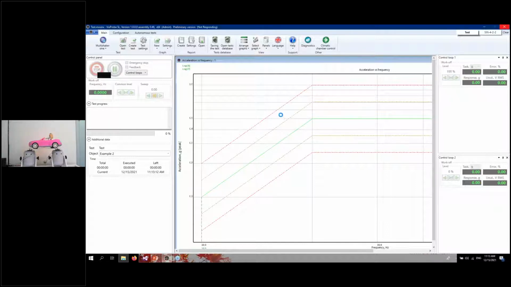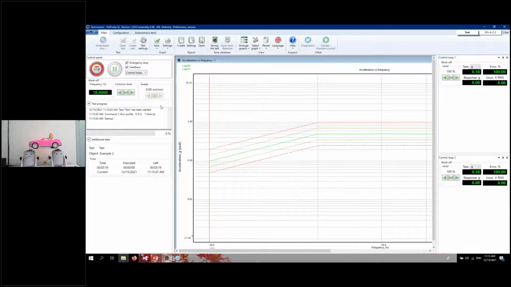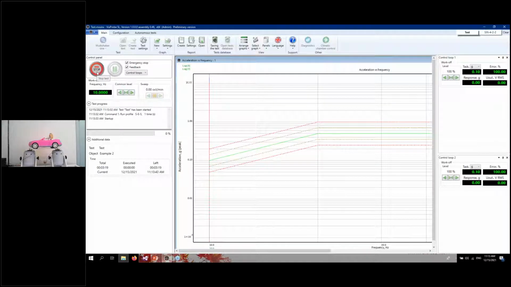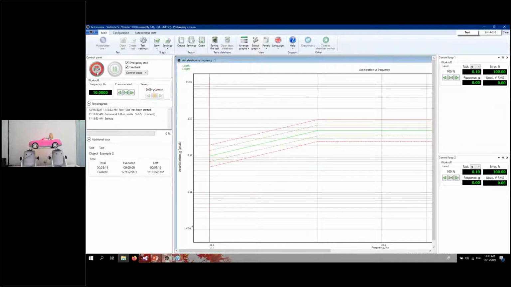We need to wait some time for the startup. So our software is loading, and we have some questions now, I think. Yeah, we already have a question. A user is asking, what sensors are you using? As I mentioned earlier, we're using two IEP sensors, and their sensitivity is 10 millivolts per G. Thank you.